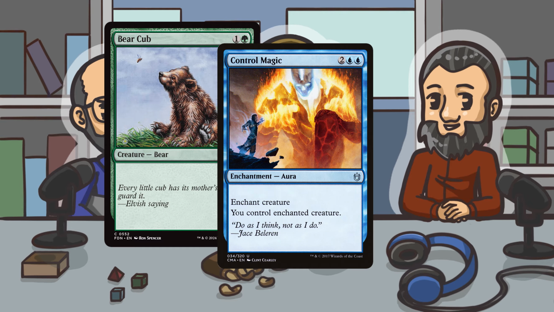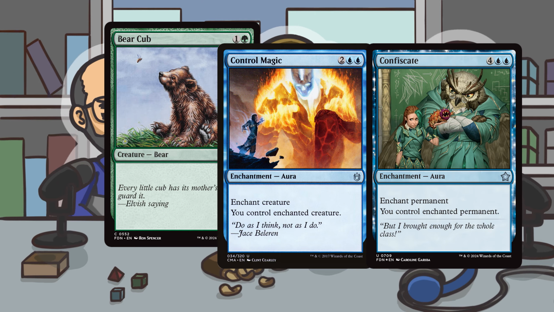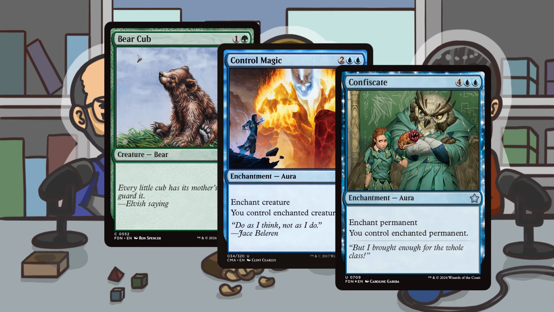And then player C, instead of casting an Agent of Treachery to gain control of the bear cub, casts Confiscate, which is an enchant permanent that says you control enchanted permanent. They cast Confiscate on the control magic. Okay, what should be the result based on expectations?